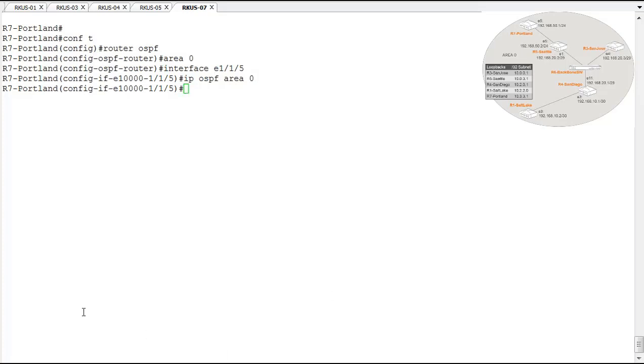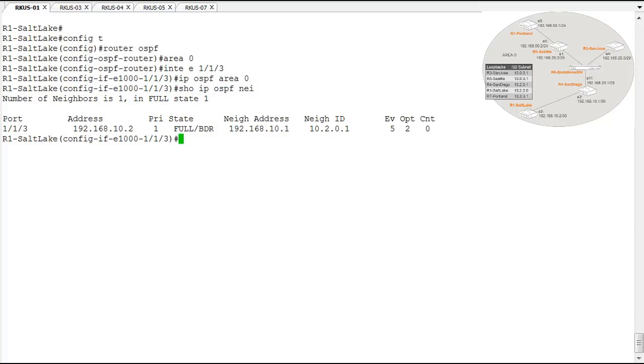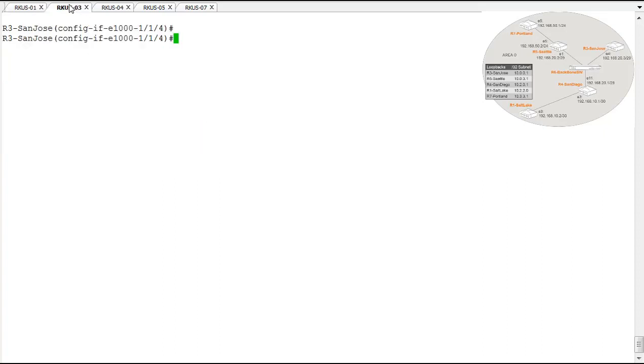Now let's look at OSPF adjacencies between these routers. We'll start in the Salt Lake router. We check this with the show IP OSPF neighbor command. And we have one neighbor in Salt Lake, which makes sense. It only has one link back up to the San Diego router. And we see that that is in a full and BDR state. So let's go check on the others.